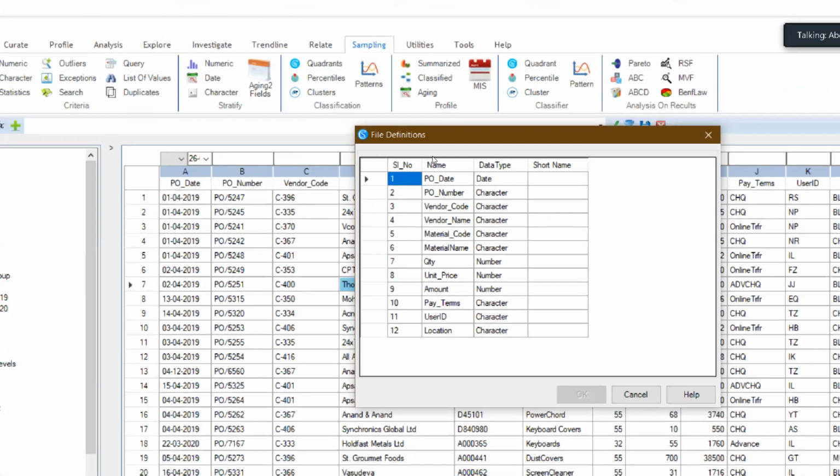Now, if you look at the PO number, it's an alphanumeric field. If it's supposed to be a sequential number, I can check whether there are any gaps or any duplicates in the PO number. Now, if you look at the vendor code, I want to ensure that the vendor code and the vendor name are unique, which means one vendor code can have only one vendor name.